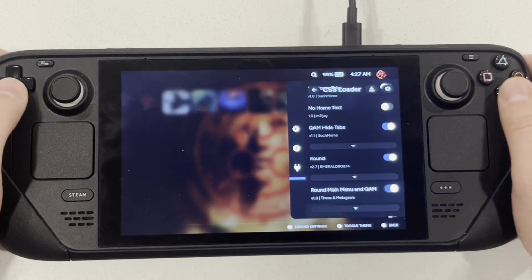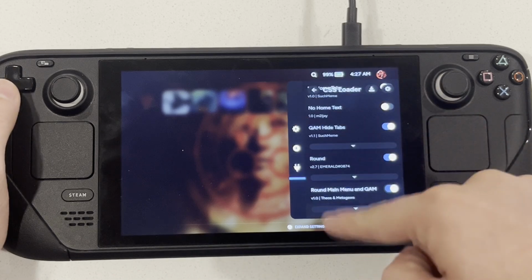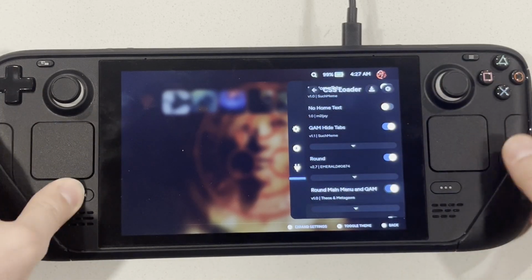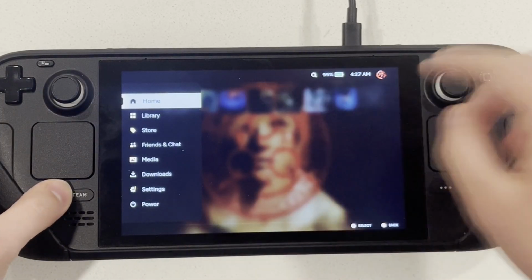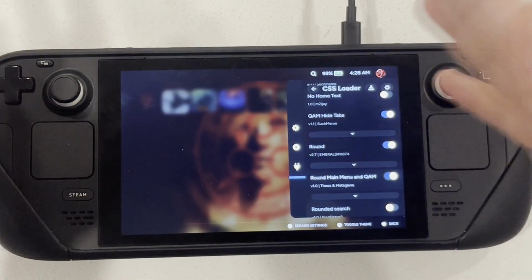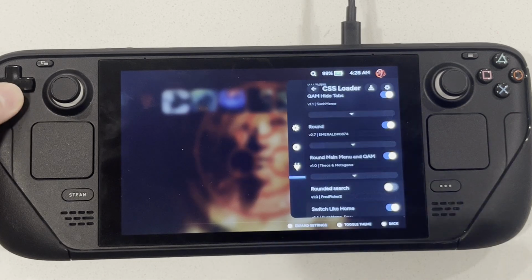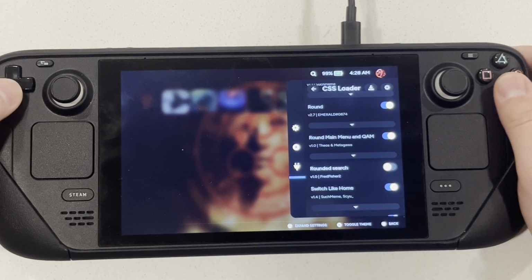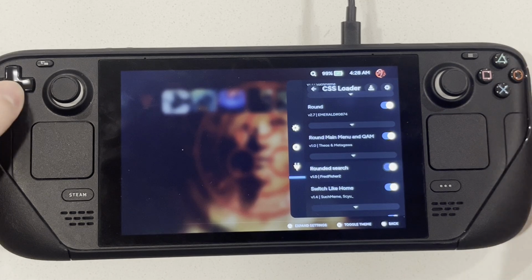Next up is round, main menu, and QAM. This basically makes the borders of the QAM and the Steam menu round. That's all it is. I like it. To keep it consistent with the rest of the layout, I'll keep it personally. Round search, why not? Sure, whatever.